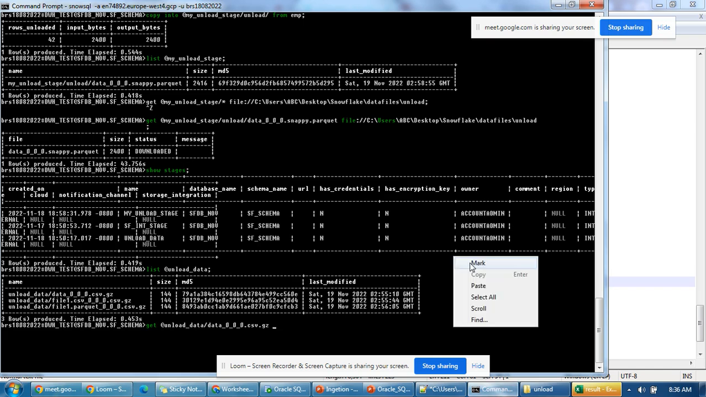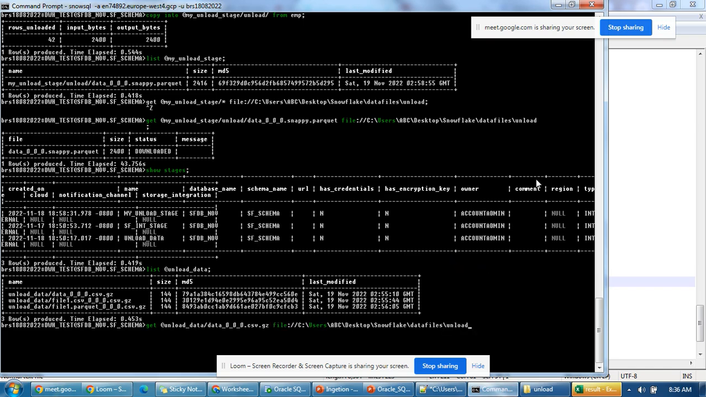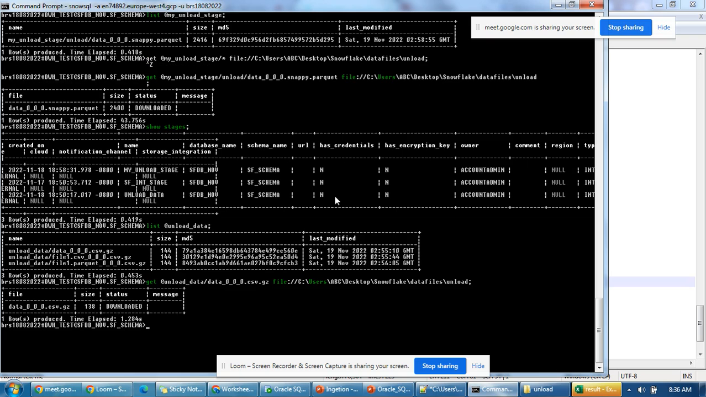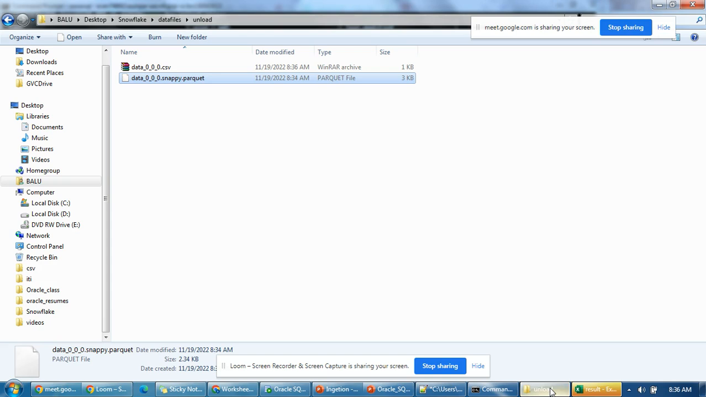Normally it won't take this much time. It will execute very fast. I don't know, my system is very slow. That's why it is taking too much time.